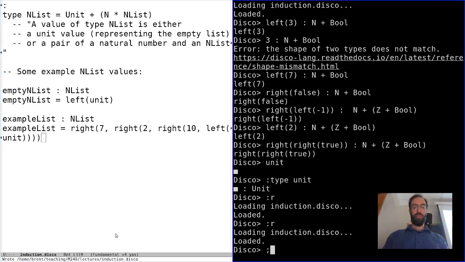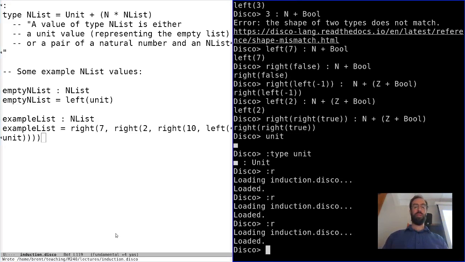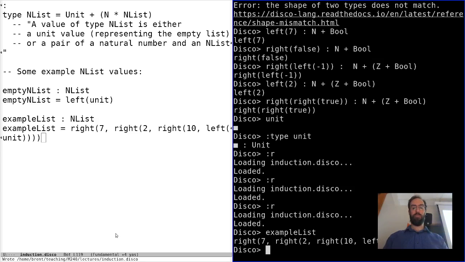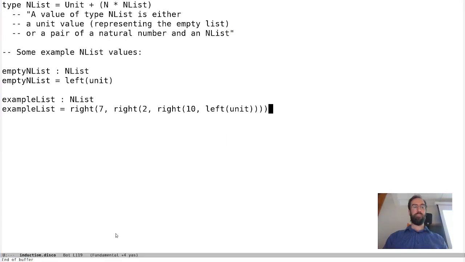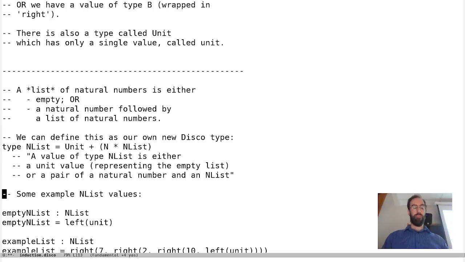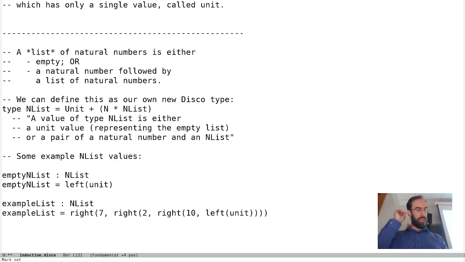We can load this just to see that it is okay with that, and yes, it's fine with that. Okay, and let's write a function on lists. So, what function do you want to write?